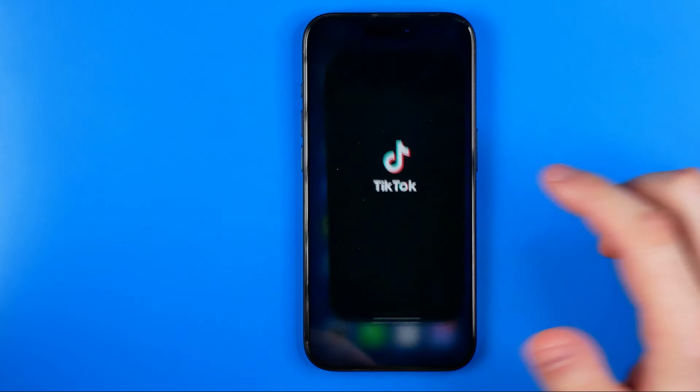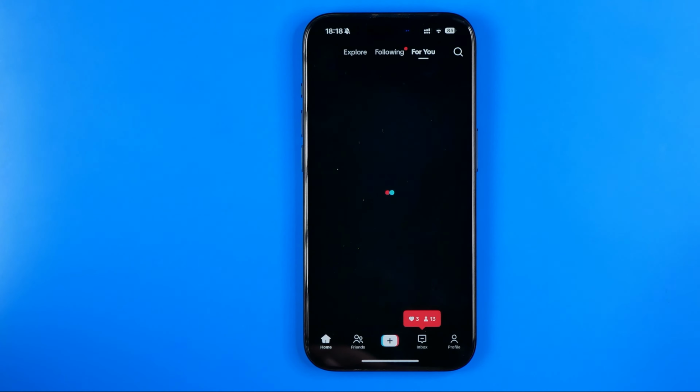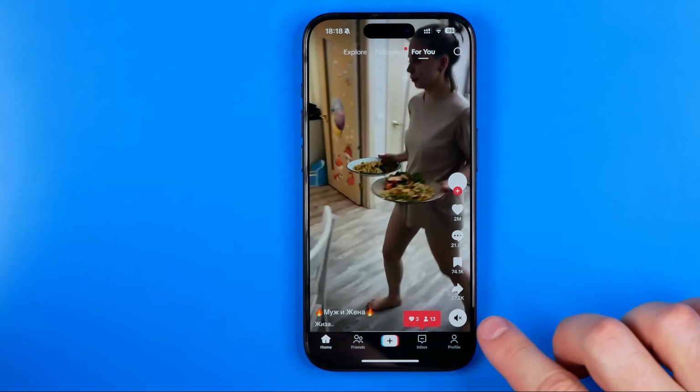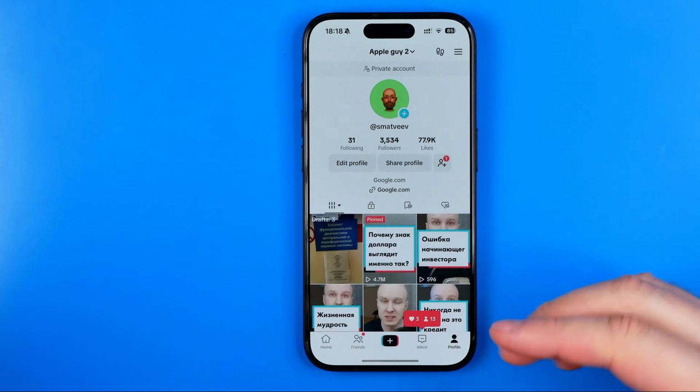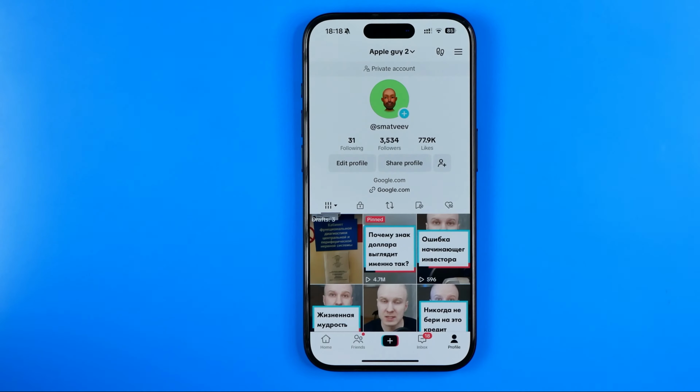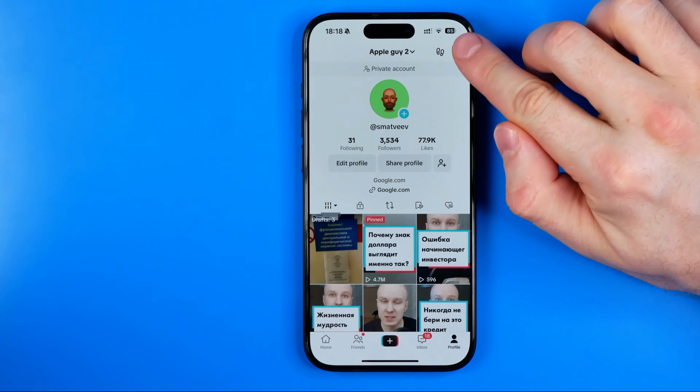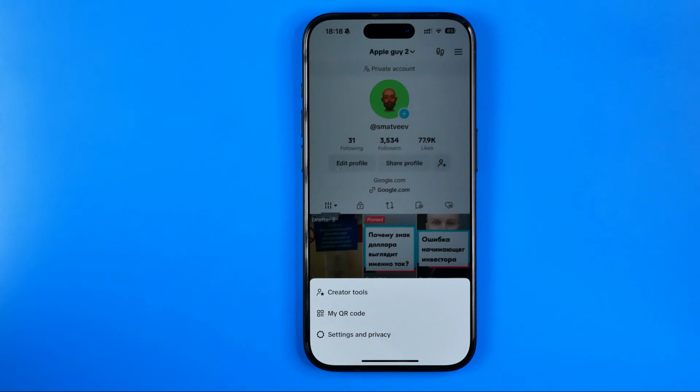Let's get started, guys. First off, we need to open up the TikTok app and then tap right here to head over to our TikTok profile. Let's say we have accidentally deleted a message and now we want to recover it. All we have to do in that case is just hit right here at the three dots, then go to settings and privacy.